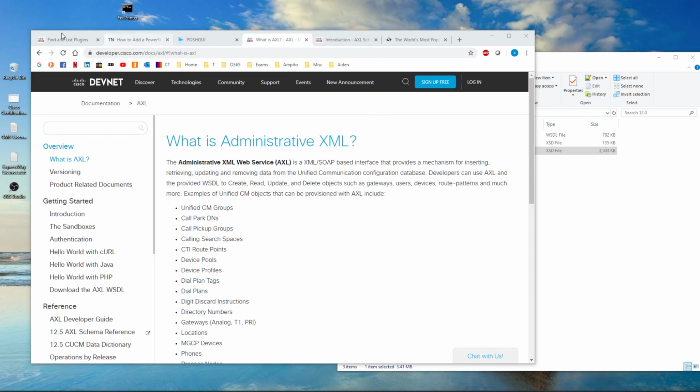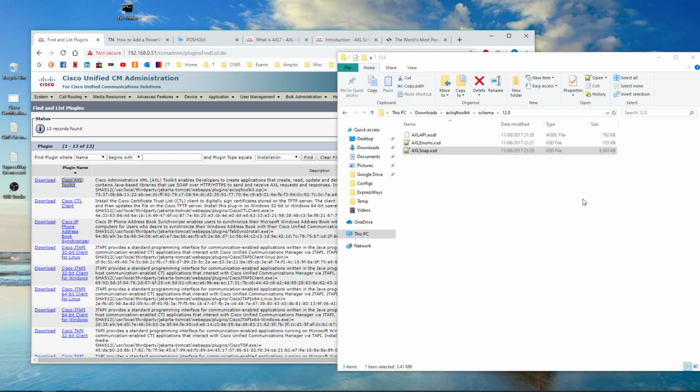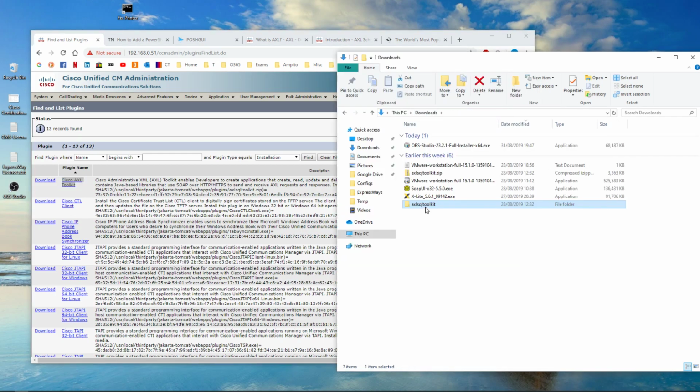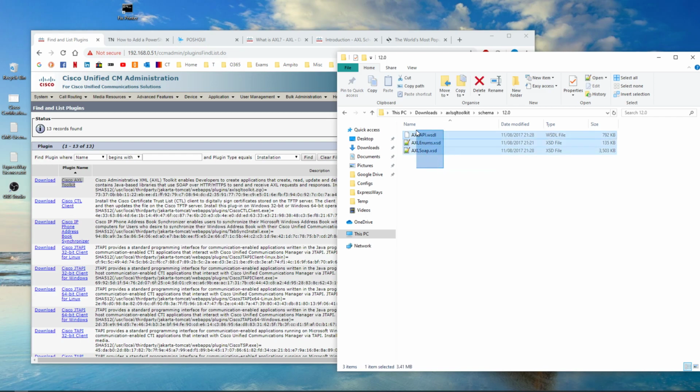So first I'm going to show you where to download the AXL toolkit. If we go onto the Call Manager and go to Application and Plugins, then when the page loads, we've got this Cisco AXL toolkit in here. When I've downloaded it, you've got this schema folder. If you go in there, pick your version of Call Manager, and then we've got these XSD and WSDL files. Particularly, I believe it's this one that we need. Well, we'll find out for definite in a minute.